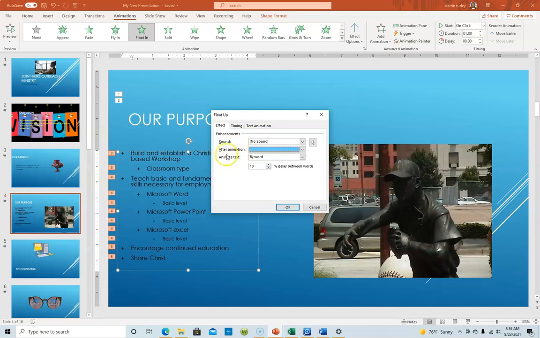Now, also you have, I'll come back to what it is that we've done with that adjustment right there. Okay, animated text: you do text by word, all at once, or by letter. For the size of these bullets, by letter would be kind of lengthy. So we'll keep it, and by word will be every word, but I'd rather do it all at once by the paragraph.